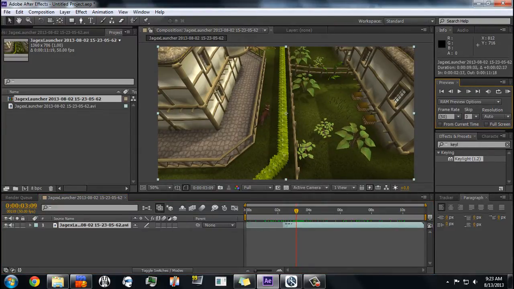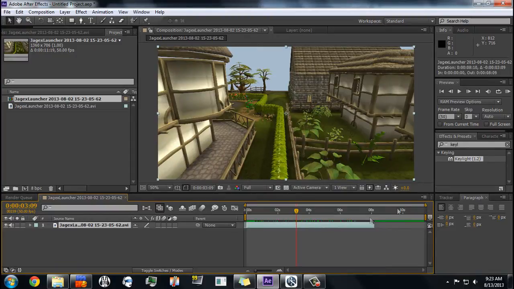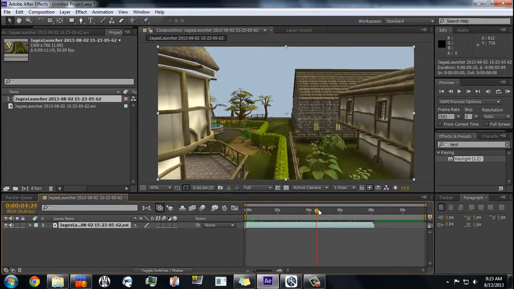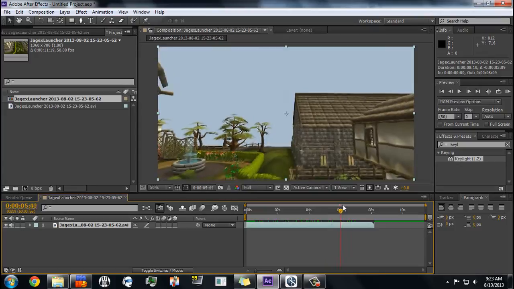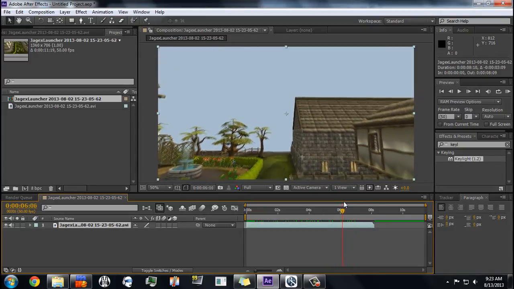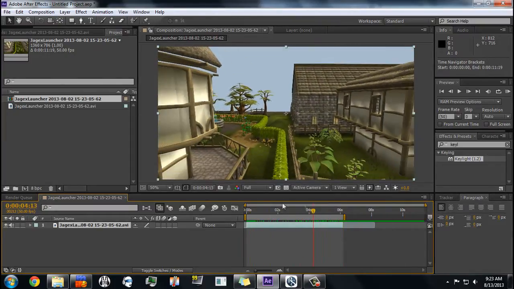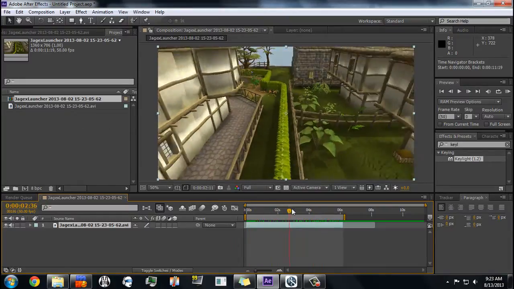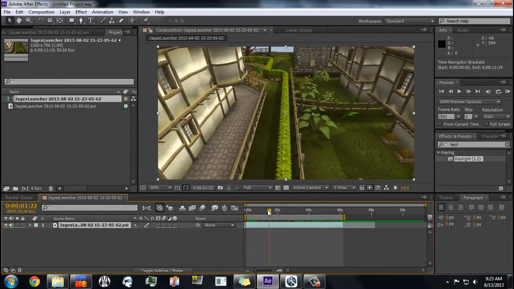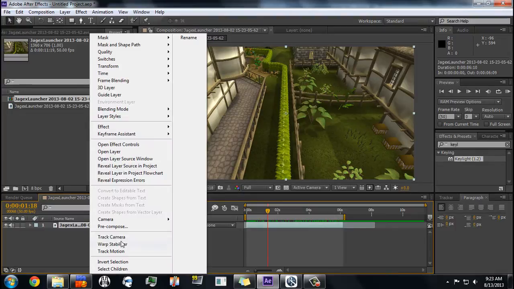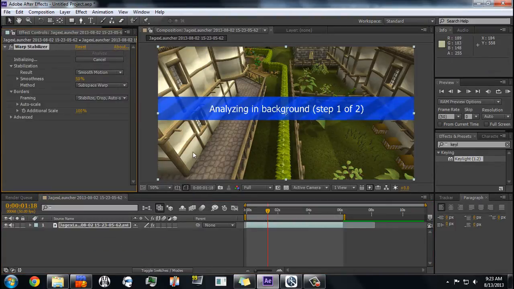Hold down Shift and then just drag that in, and hold down Shift again to snap it to the beginning. Then you want to find where the movement stops, or like the upwards movement. It's about right there. Hold Shift and just clean it all up. Now that we have this, it looks really shaky, so you're going to right click and do Warp Stabilizer, and that's going to smooth it out and make it look a lot better.